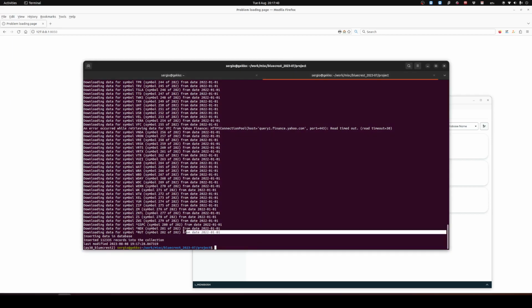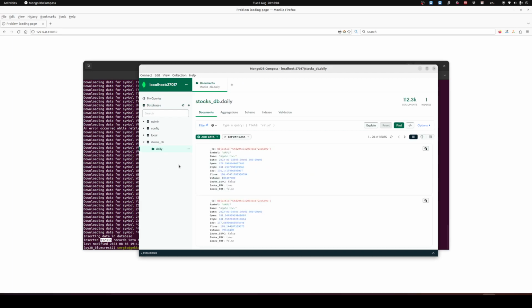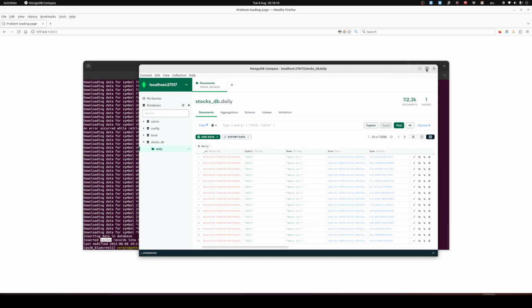So we finished downloading the data with the symbols of the 3 indices, and then we stored it in the database. And we can see that all these records have been added to the database. Now, if we go and check the graphical user interface of the database and we refresh it, we can see that now we have the stocks database with the collection daily, which contains the data for the stocks. So I can show it in tabular format.